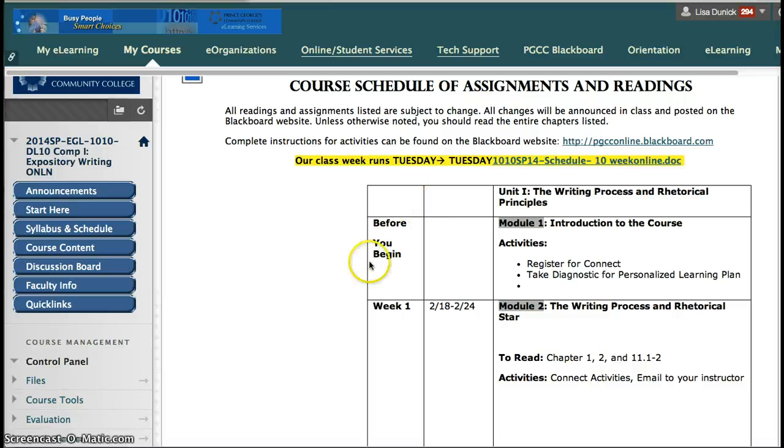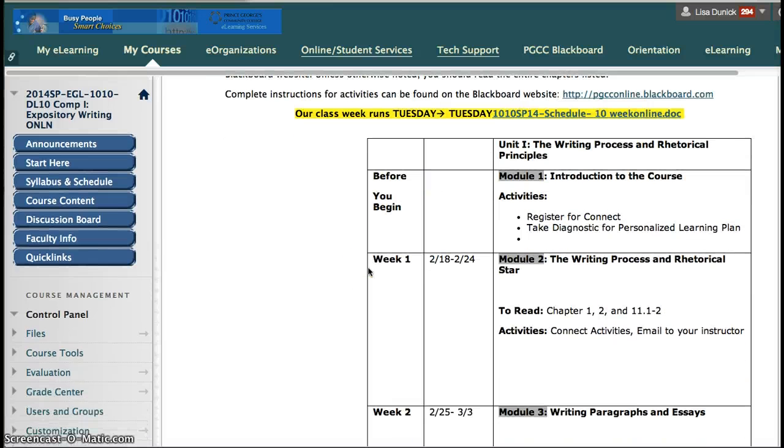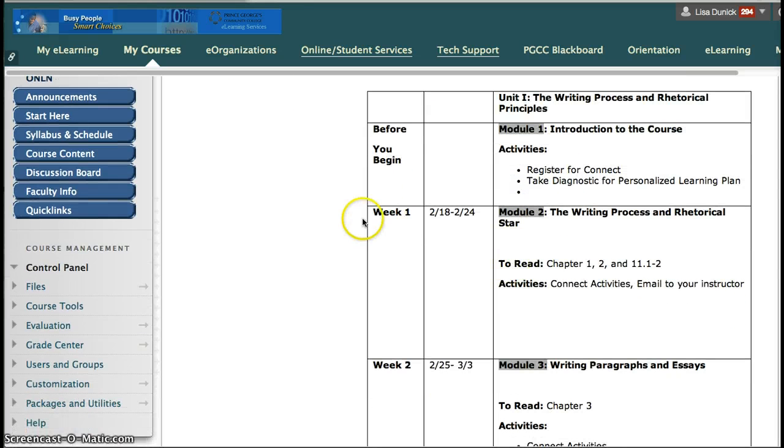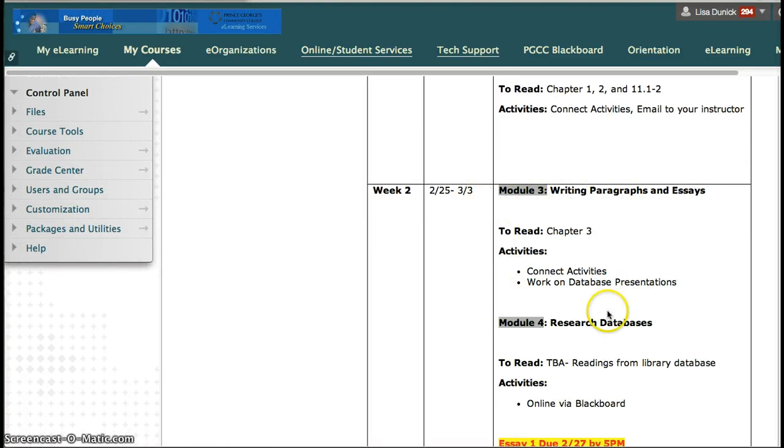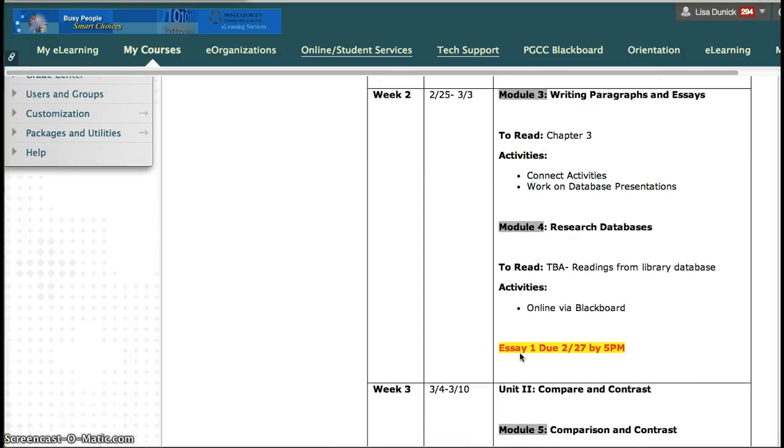The other thing that you're going to want to pay attention to in the schedule is that this is really just a basic overview. Each week might have multiple modules, and I'm going to show you where those modules are in a second. But keep in mind that week 1, for instance, you'll do the introduction to the course module, and you'll also do the writing process module. When you get on to week 2, you can see that there's 2 modules due there as well.